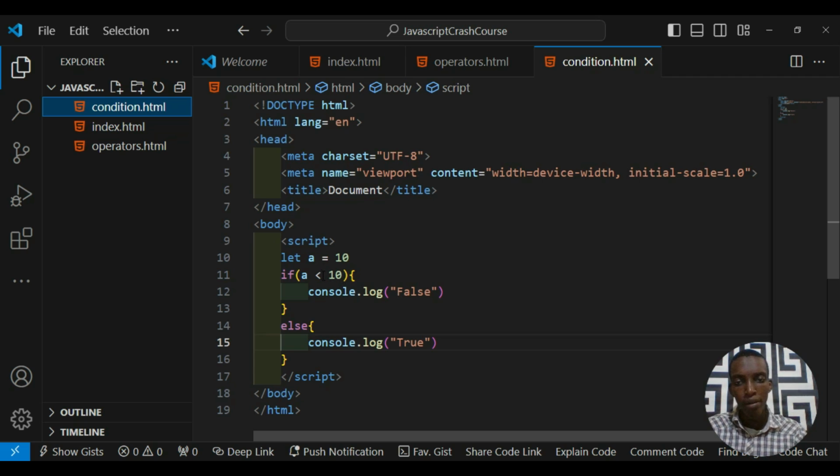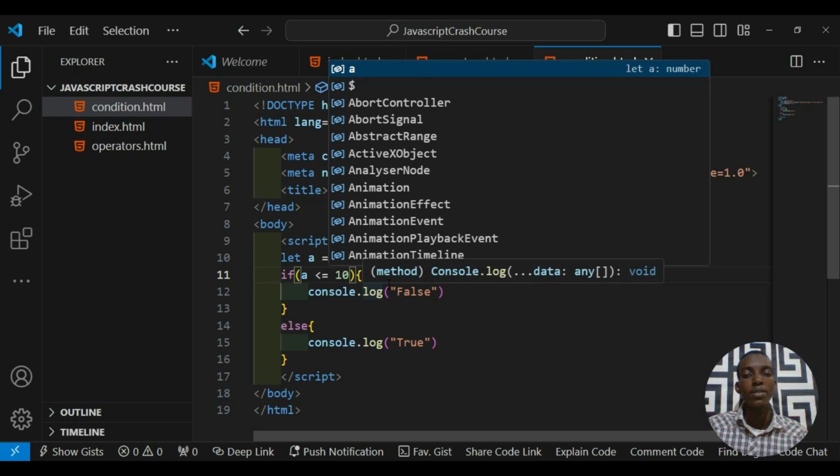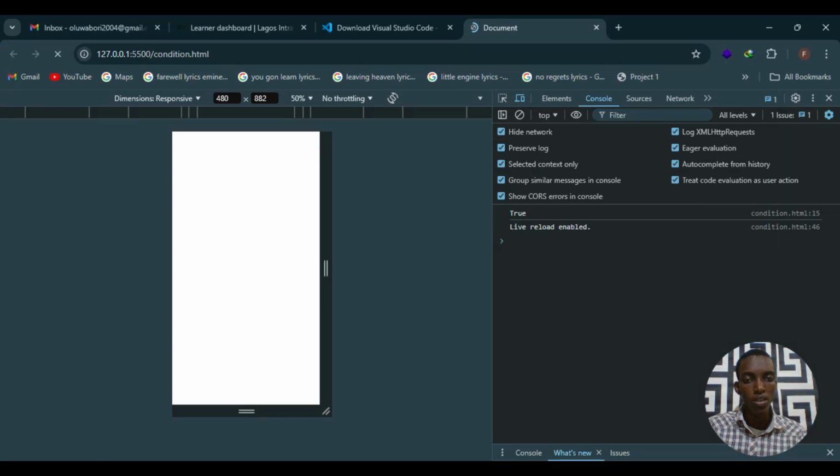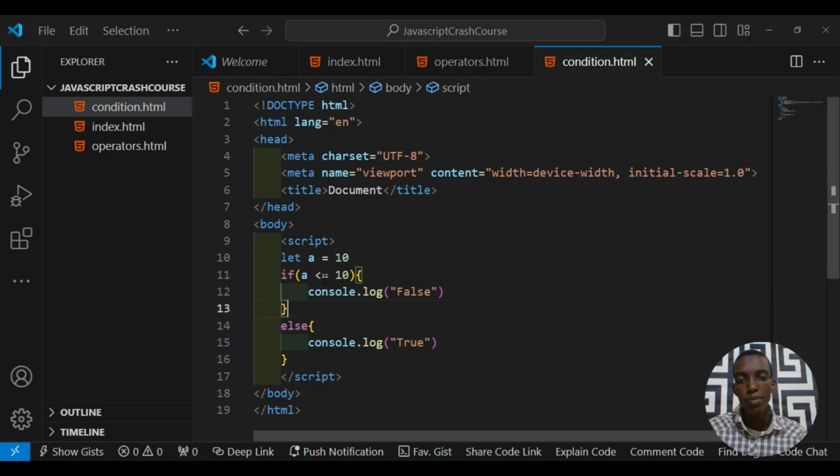less than 10. Now if I want to say a is less than or equal to 10, I could say this now. Now it's going to give us false. Why? Because a is actually equal to 10. It's not less than 10 but actually equal to 10. Now if I refresh, we're having false here. Why? Because this condition has been met. We say if a is less than or equal to 10, console.log of false.